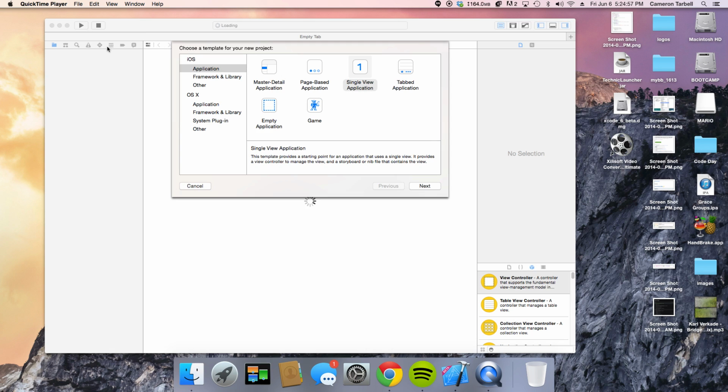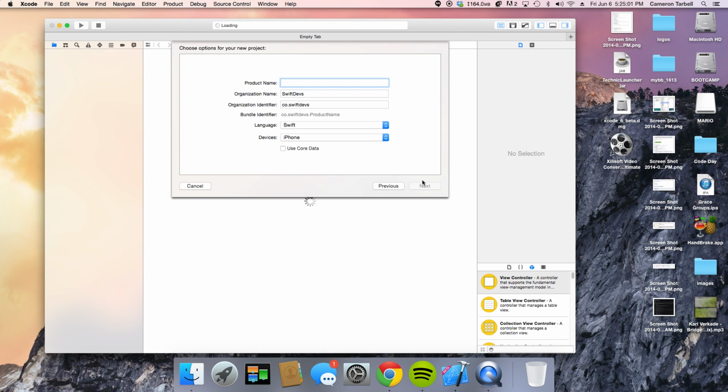So right now I have Xcode up. We'll be doing a single view application. This app is in fact a scoreboard app. So we're going to name this Scoreboard. I'm going to name it Scoreboard Plus because I'm pretty sure there's already a scoreboard app out there.